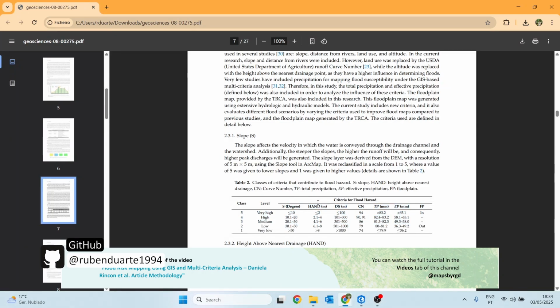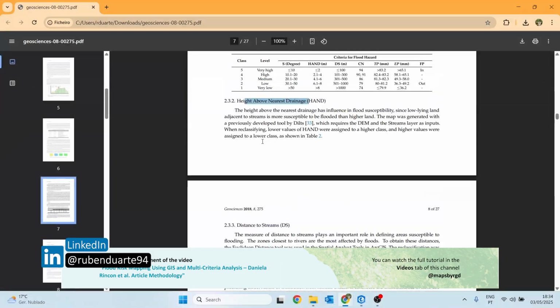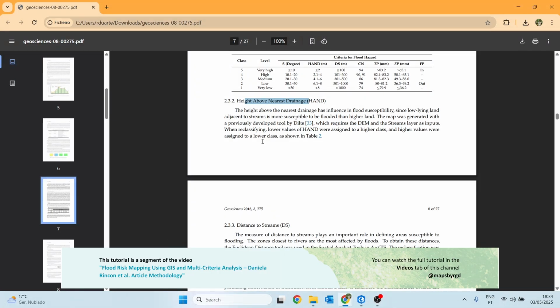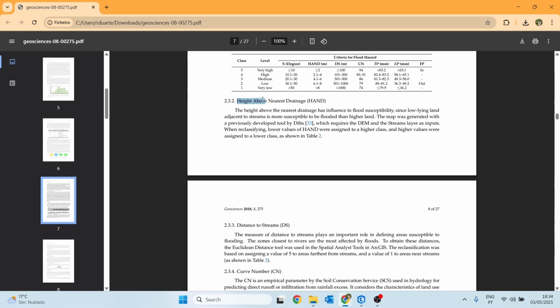Now we are going to calculate the HAND, height above the nearest drainage, in meters. We know that the height above the nearest drainage has influence in flood susceptibility, since low-lying land adjacent to streams is more susceptible to being flooded than higher land. This map, in the case of this article, was generated with a previously developed tool by Dilts. In our case, this element will be made by us, meaning we will build the HAND from scratch.